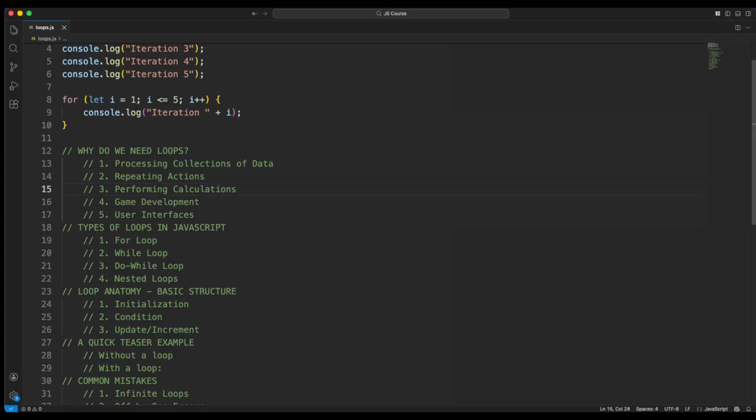Third is performing calculations, like calculating the sum of numbers from 0 to 100. A loop makes this trivial, so it's really cleaner. You don't need to add every number manually, right? Another is game development. In games, loops are used continuously to update the screen, check for player input, and move characters. Fifth, user interface: rendering lists, tables, or any repeating elements. Loops are your best friend. So bottom line, loops eliminate repetition, save time, and make your code maintainable and scalable.